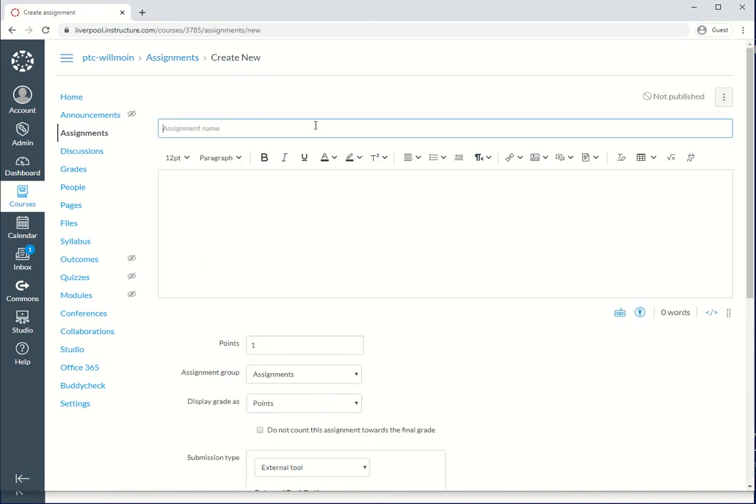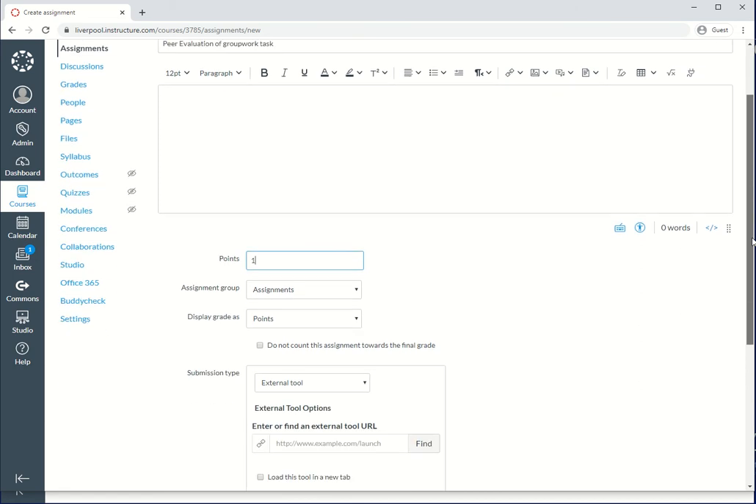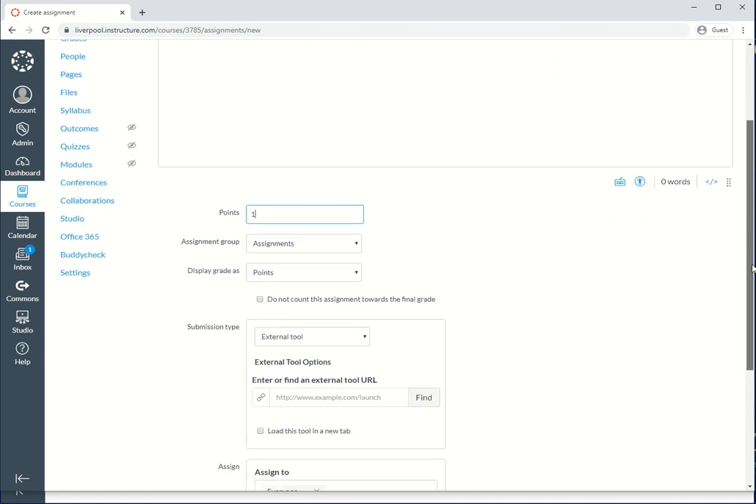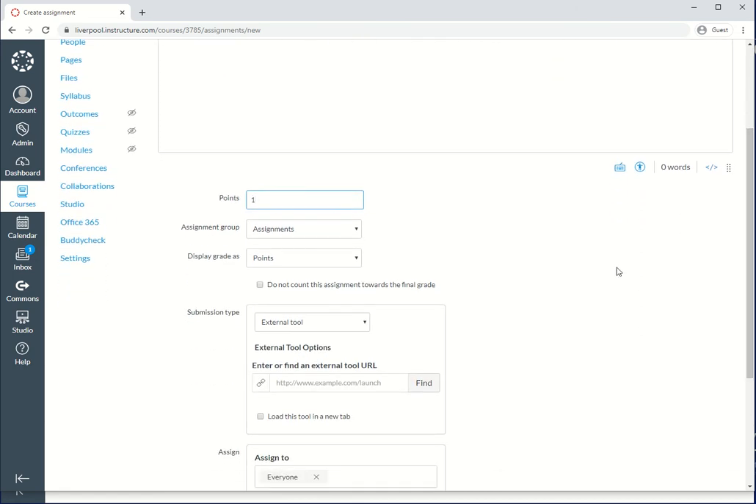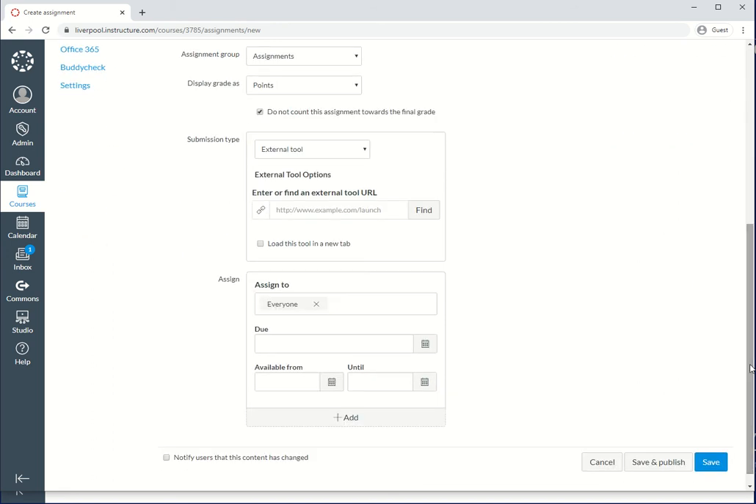Let's give it a name, so peer evaluation of group work task, that'll do. Points, well, I'll leave it as 1. It could be 100 or 0. I won't cover it here, but we could look at adding an incentive to this, but I'll leave it as 1. Assignments is fine, display grade. I could say do not count this towards the final grade, I'll do that.